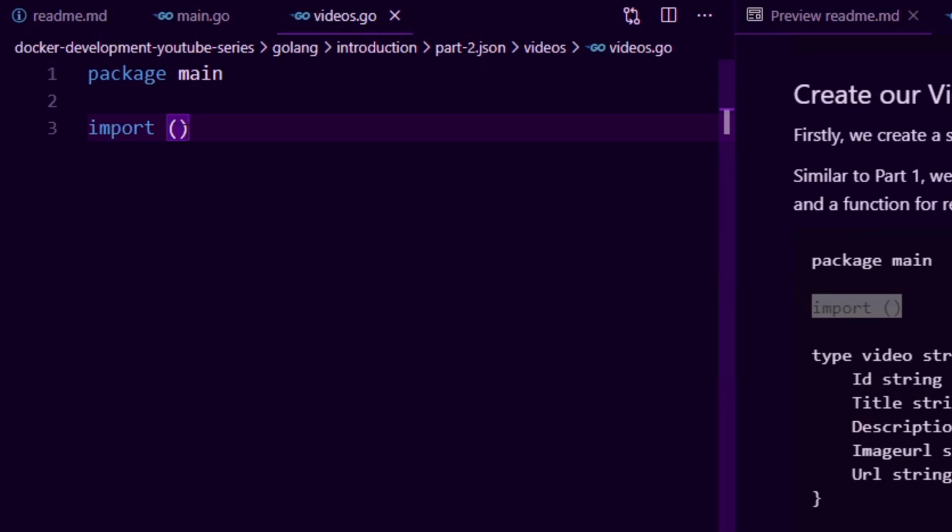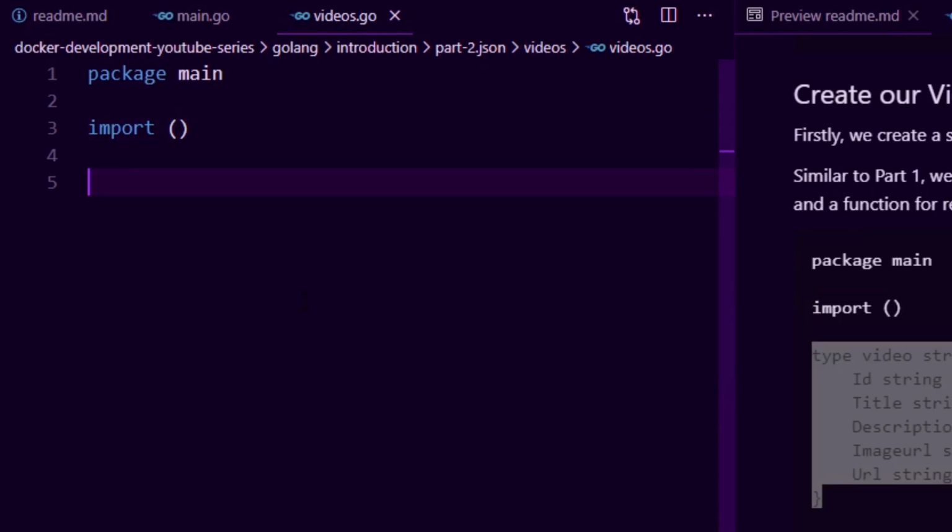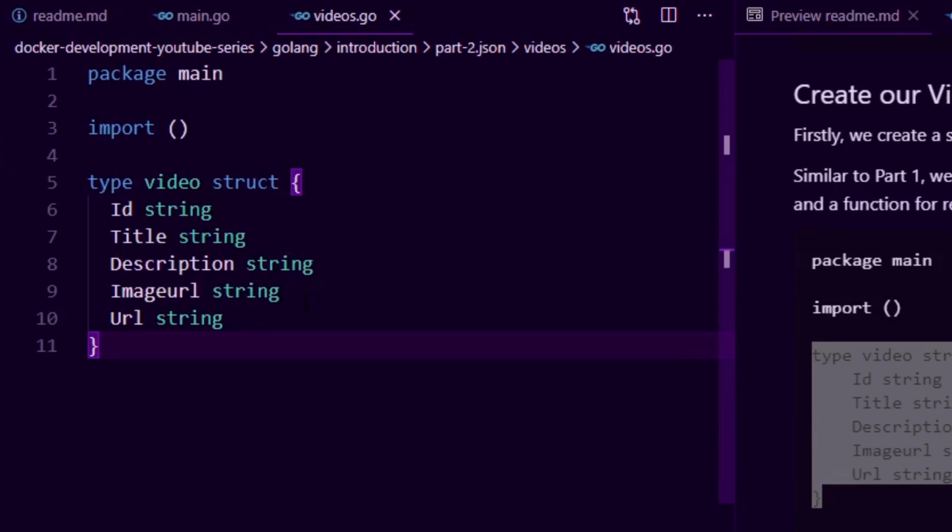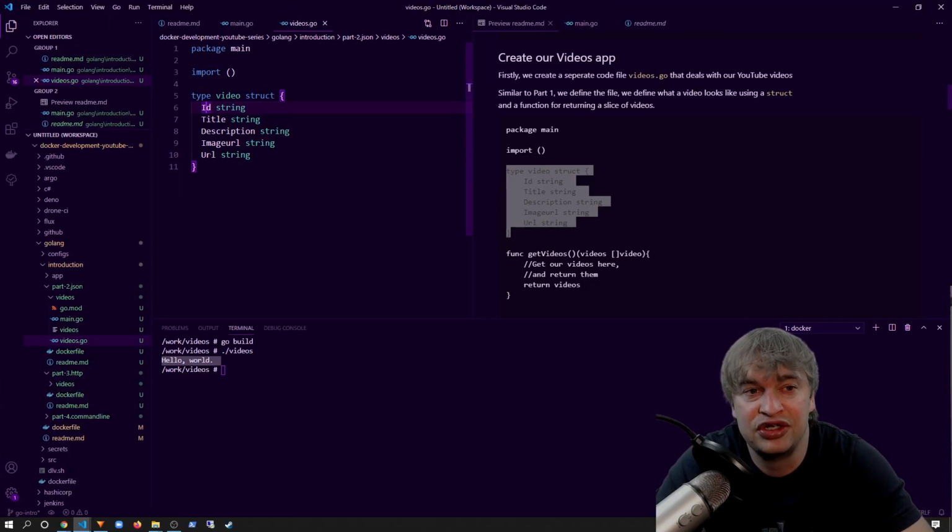For now, I'm just going to leave that empty, and I'm going to define the struct of what a video should look like. In part 1 we covered the fundamentals of Go, which includes structs. So this is basically a definition of what we want our video object to look like. A video has an ID of type string, it has a title, a description, an image URL, which is the thumbnail, as well as a URL to the actual YouTube video.